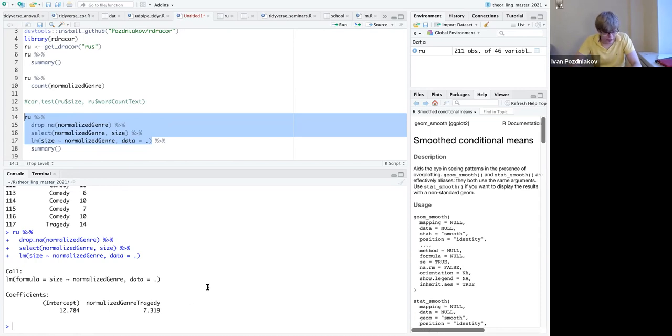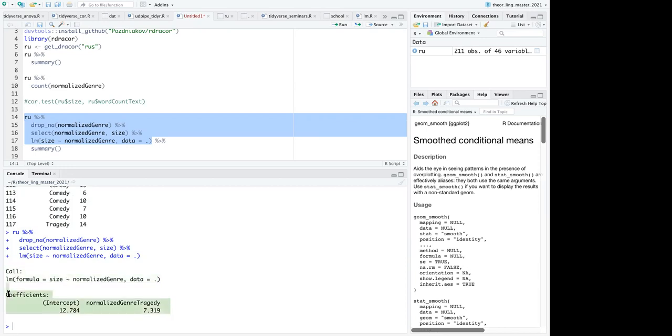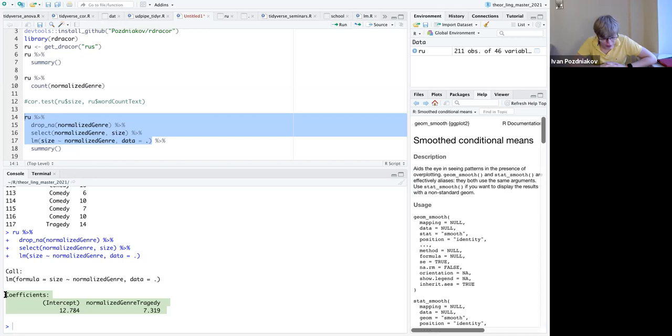Okay, and now what did we receive? Try to interpret the results that you received here. I mean, it's just what we ran, but what are these coefficients? Maybe it's an average size of, so here normalized genre tragedies is written, so maybe it's an average size of a normal tragedy. No.